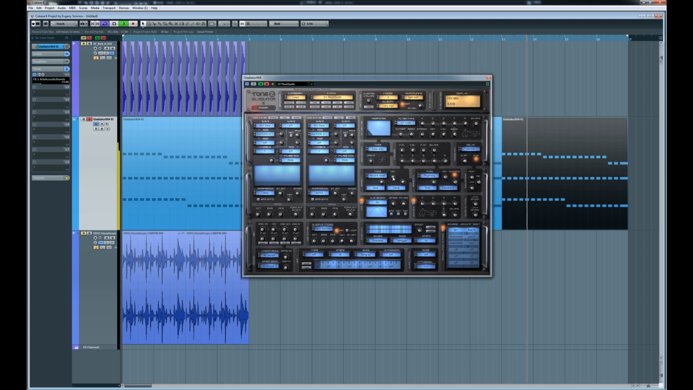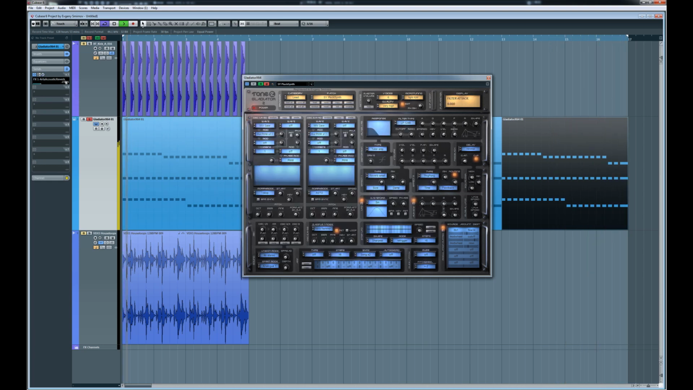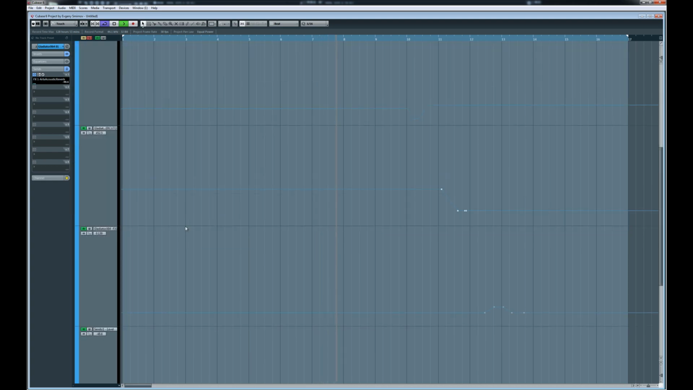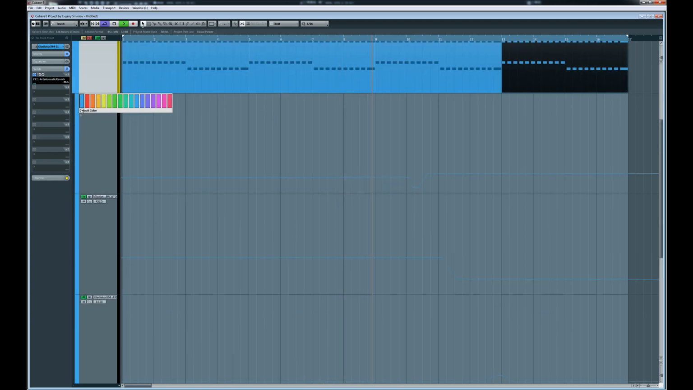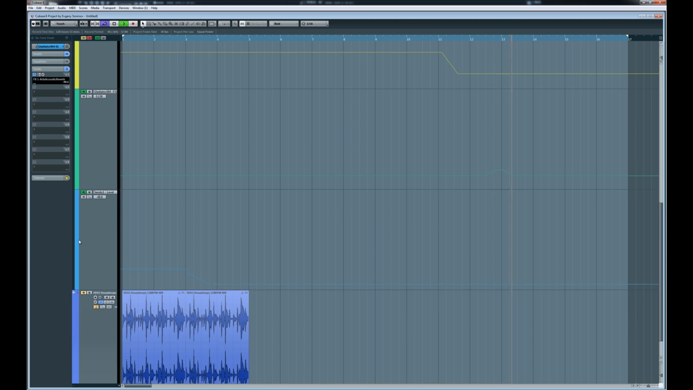reverb, and this one, this one. Okay, let's see which automation we recorded. Here they are. Let's colorize them in different colors so we can easily tweak them further.